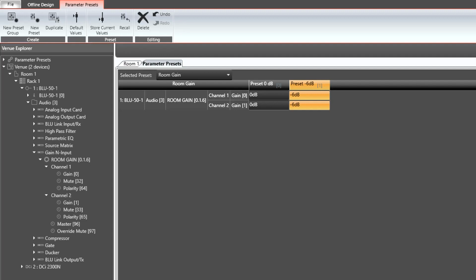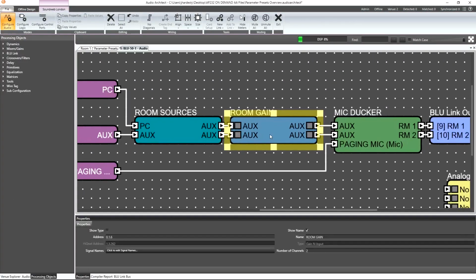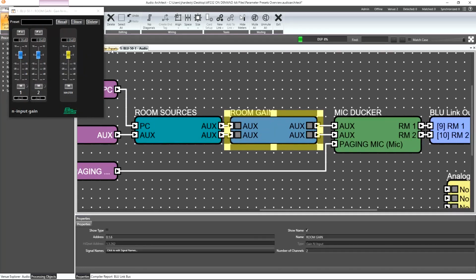We don't have to go online or simulate the venue to verify this. We can simply open the object's control panel and visually confirm the values are changing as desired. If the audio configuration isn't open to access the control panel, remember we can quickly get there simply by double-clicking on the gear symbol next to the object in the Venue Explorer. Open the panel, and then let's move back to the Parameter Presets tab.